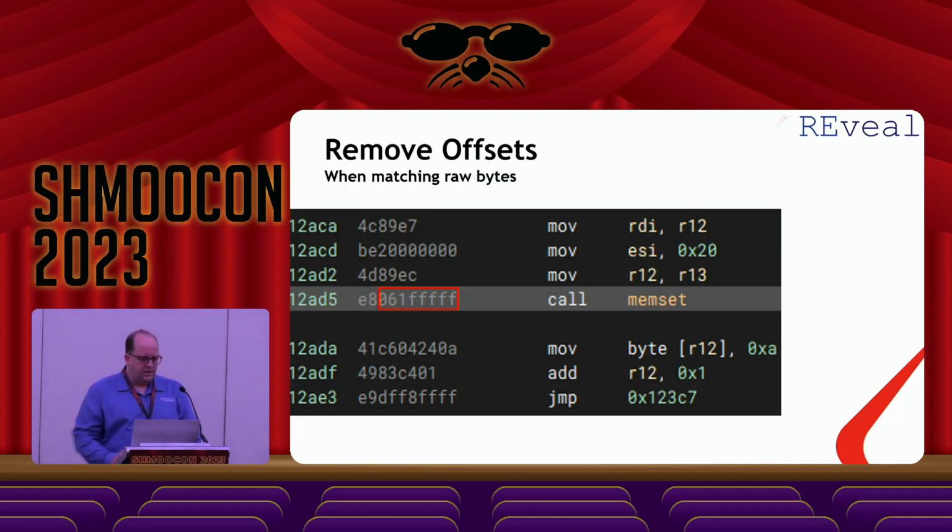Next, I'll go over another optimization. When you're looking at raw bytes in a file, you want to make sure that all the context is local to that one thing that you're matching. In this example, we have a call to memset. However, in different binaries, the memset and this function can be placed in different locations, and so the relative offset will be different. And we don't want to rely on things that are dependent on the overall binary layout. We just want to work with the local context.